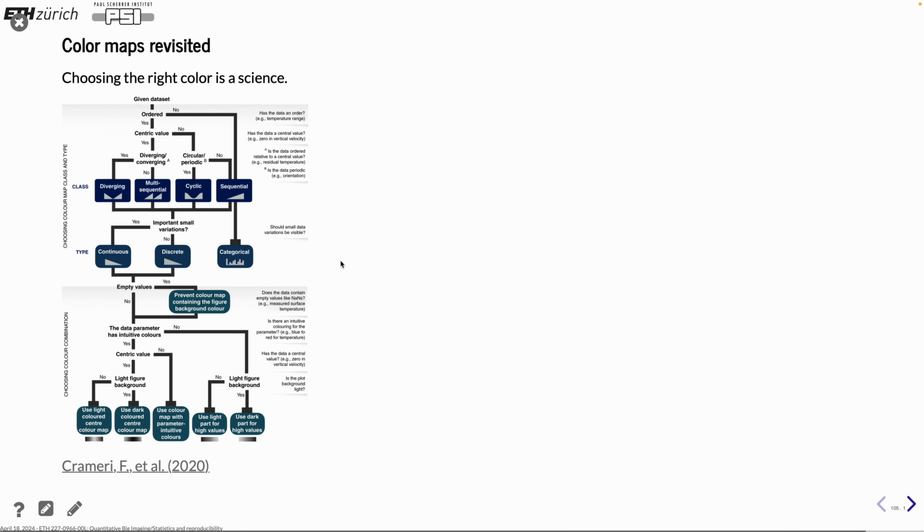The colors can be used very differently, and color maps is a research area of its own. In a paper by Crameri et al., there was a decision tree on how to choose your color map, and in the end, going through this, you see that there are different types of color maps that you can use for different purposes.